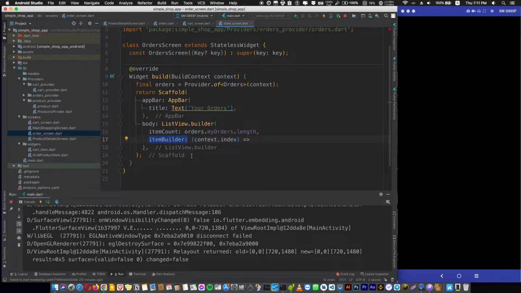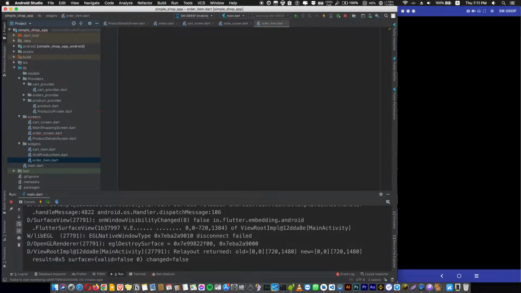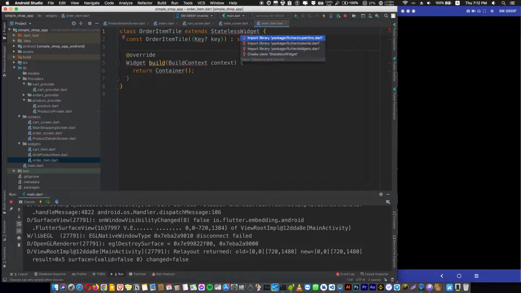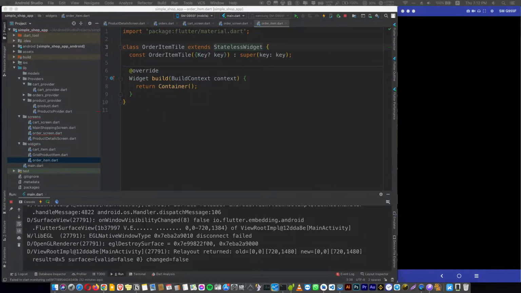And then we have item builder, which will return a widget called OrderItemStyle, which we will create now. So in the widget folder here, let's add a new file and name it OrdersItem, and let's create a stateless widget and call it OrderItemTile and import the material app. And our order item here is going to return a card widget with a margin and a column as a child. And the column will show orders data.